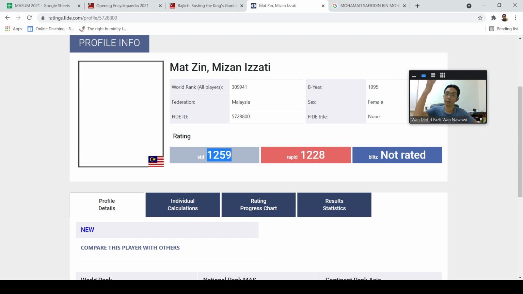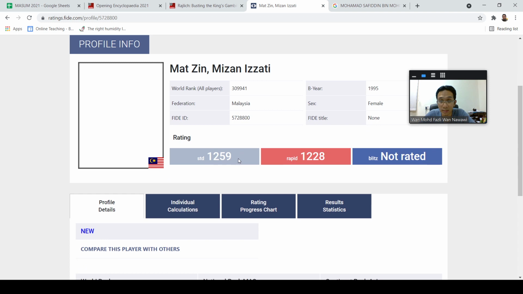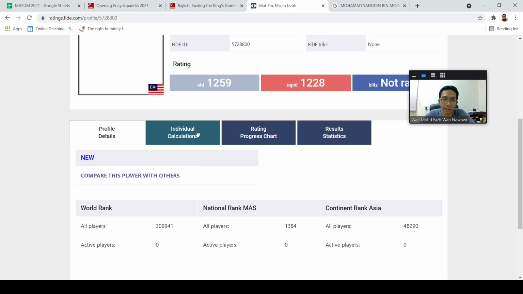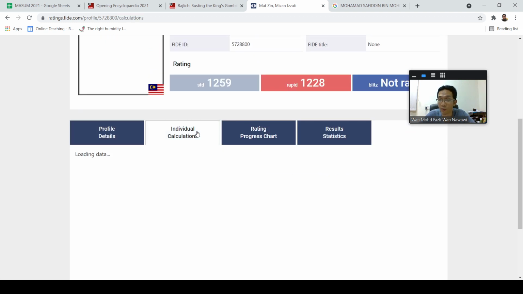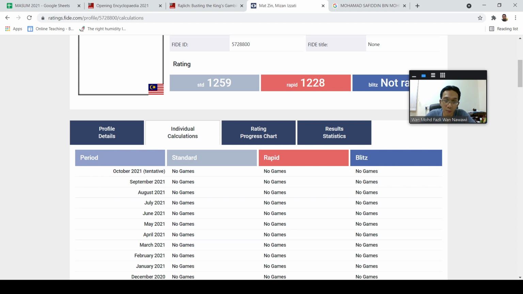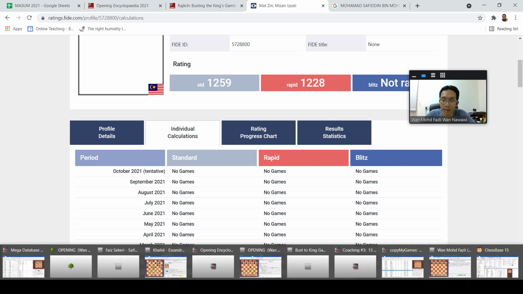If you lose, then you decrease in terms of rating. So this is a rating for Mizan. You can see also all this detail, individual calculation and so on. Maybe I will discuss how I prepare against my opponent on match day later on in the next class.